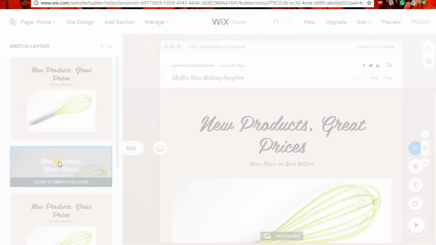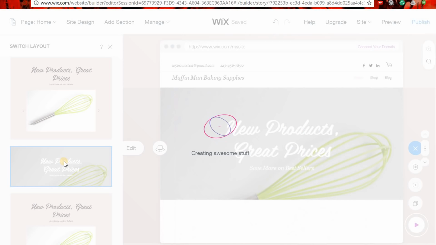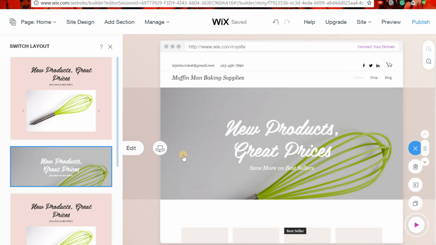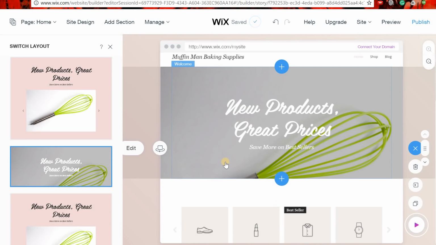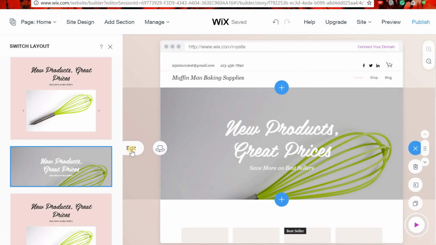So for example, we can click here. This one is a lot more compressed. It doesn't take up nearly as much space. It puts the text actually on top of the images. I actually kind of like that. It saves us some space and it looks pretty nice. So I think I'm going to stick with that.